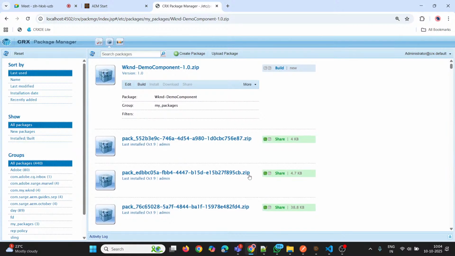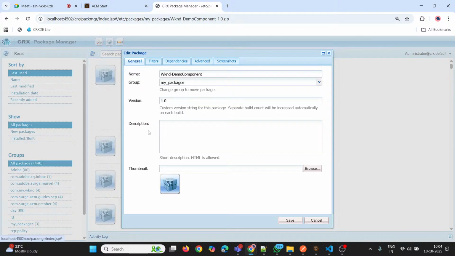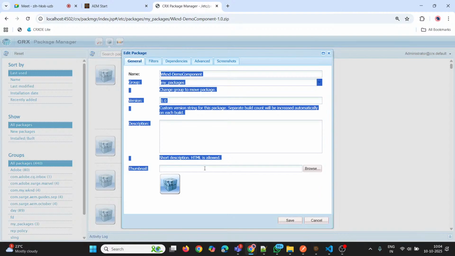Once you have given the name as demo component, it would not add the component inside this package automatically. What we have to do is add the content inside this package. Right now the package does not have any content. If you want to add content inside this package, how can we add it? Here we have an option of edit. Go inside this edit option, and inside it we have an option of filters. If you want to change the properties as well, such as the name or group name, you can change them from this location.